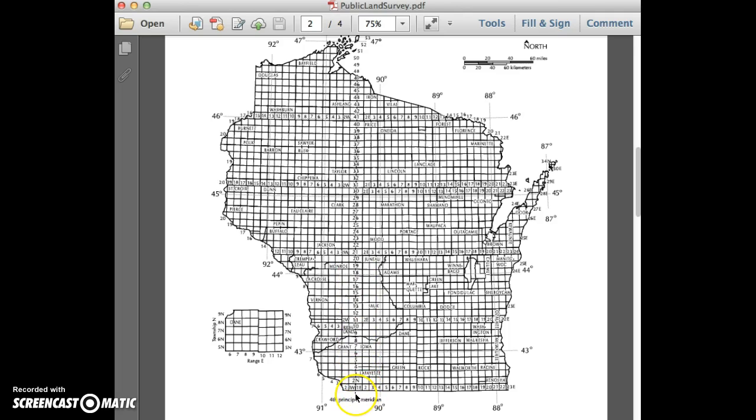We have the principal meridian, which runs through the middle of the state, or sort of the middle of the state, and it divides the state into a western side and an eastern side. If you see this mark down here at the bottom, anything that's over here would be considered in the western part, and anything over here is in the eastern part when we're talking about those ranges.